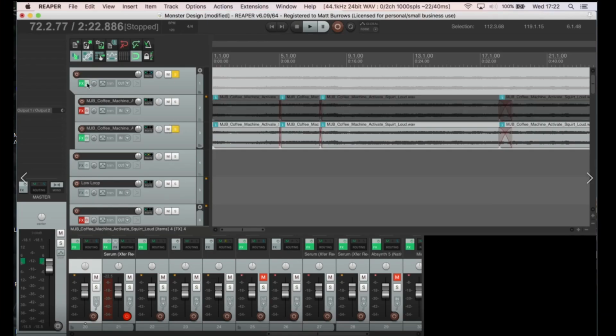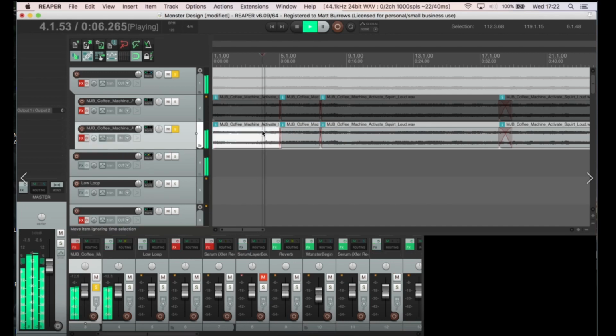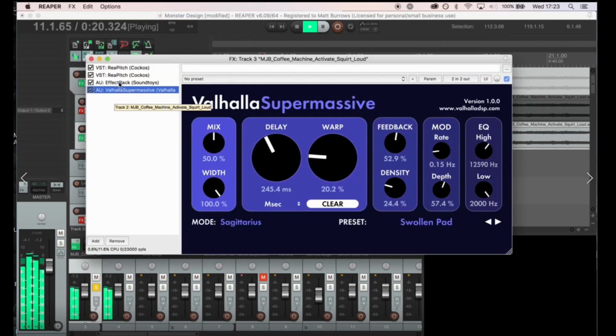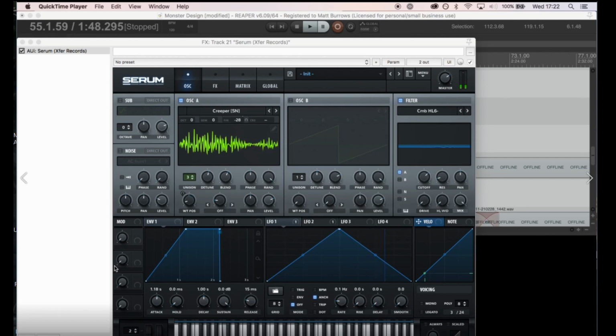The first sound for the monster was created using a recording of my coffee machine. I pitched it down and added various effects to give a deep sound. The middle layer adds a Serum patch I created, and the final layer includes a different Serum patch that is a collection of Serum one-shots.